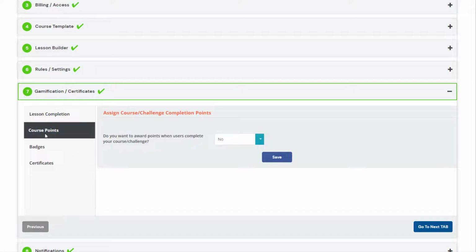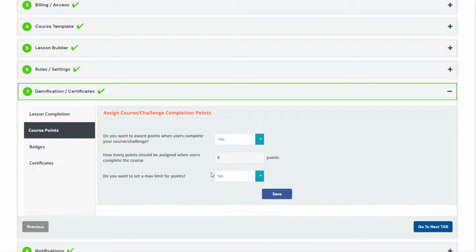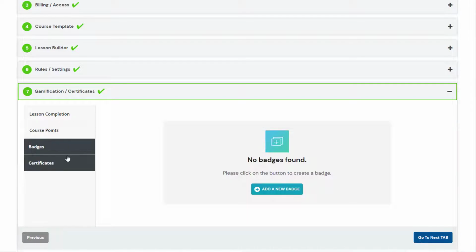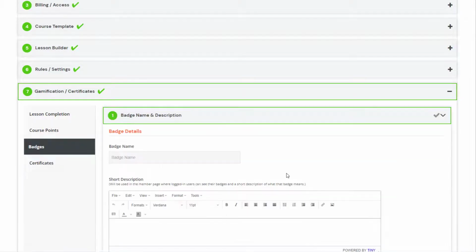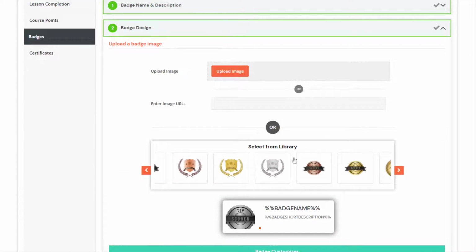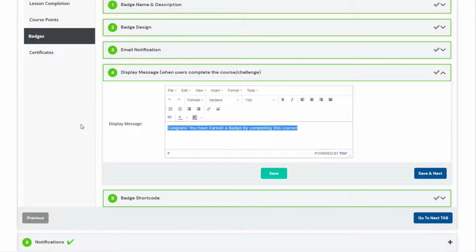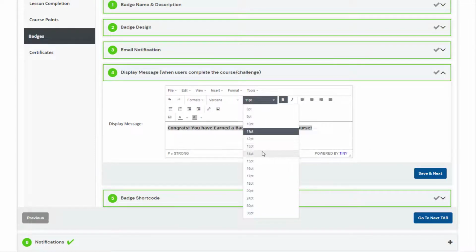So the other thing you can do is course points. If you want to give them points, not for each lesson, but when they complete the entire course, you can do that too using course points. Badges, another awesome feature. When they complete the course, if you want to award a badge, if you want to add a badge, give your badge a name. You can upload a badge image, or you can use one from our library. Display message, if you want to display a specific message when they earn the badge, you can do that too. You can add that here.